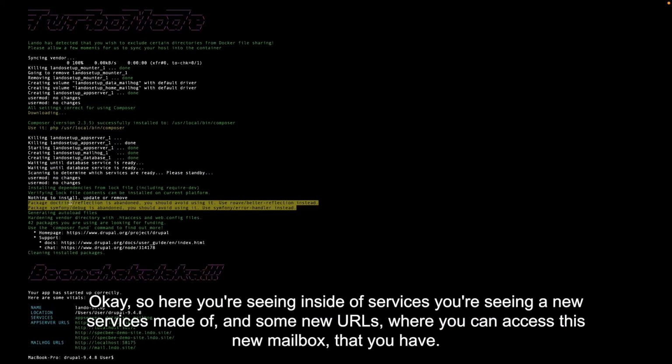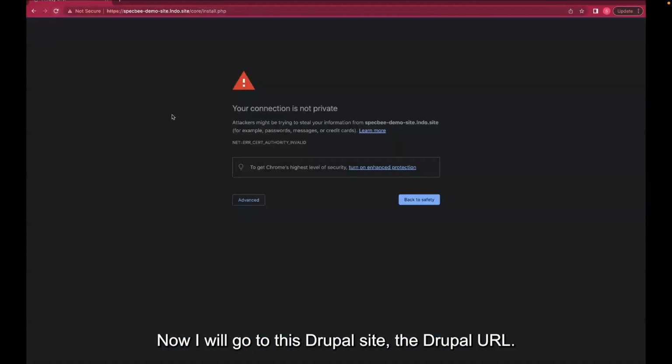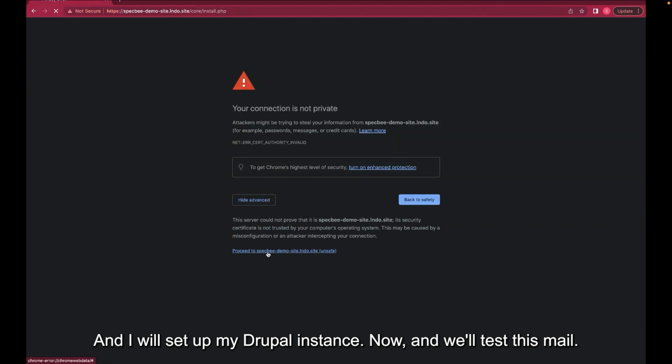Okay. So here you're seeing inside of services a new service, Mailhog, and some new URLs where you can access this new mailbox that you have. Now I will go to this Drupal site, the Drupal URL, and I will set up my Drupal instance now, and we'll test this mail.